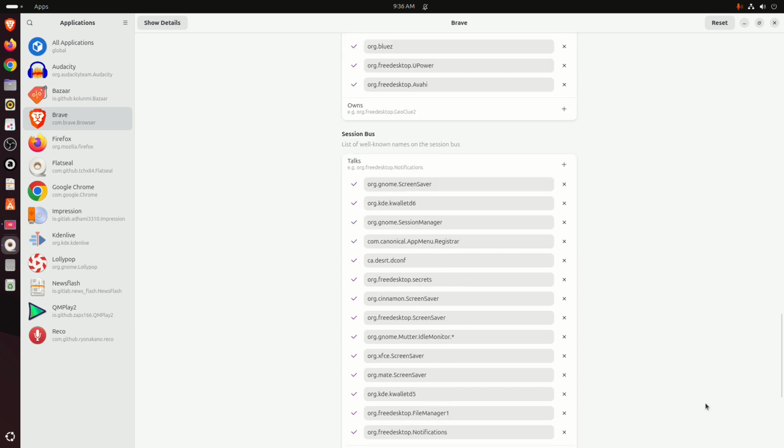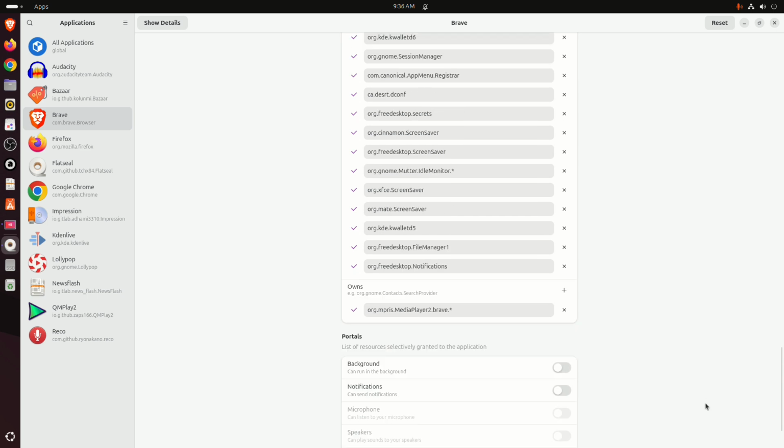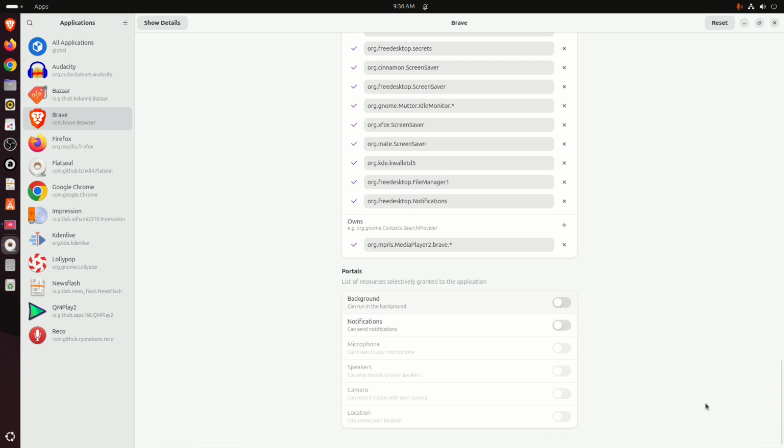Okay, and we have more options here, org.gnome.ScreenSaver. Again, this is all part of the dconf settings, I do believe. I don't think that would cause a problem. Owns, another org setting here. Portals, wasn't that a game? List of resources selectively granted to the application. Background, run in the background. Notifications, and this is all grayed out. Let's see if I can read that. Microphone, speakers, camera, and location. Yeah, there is, what's this here?